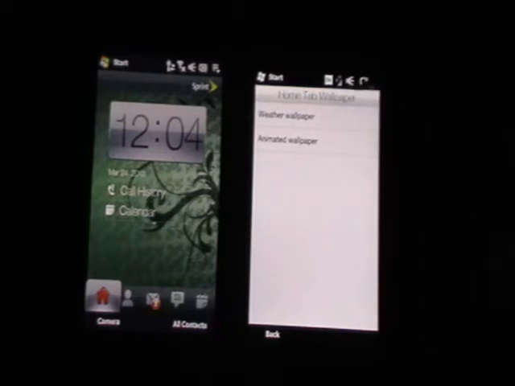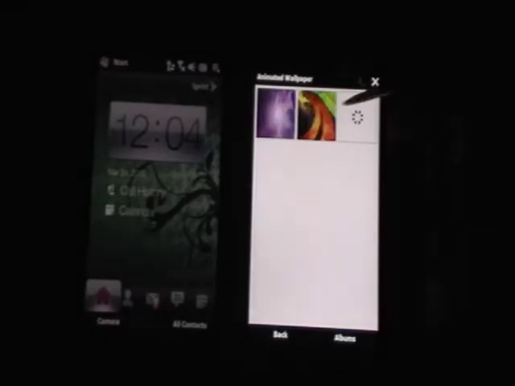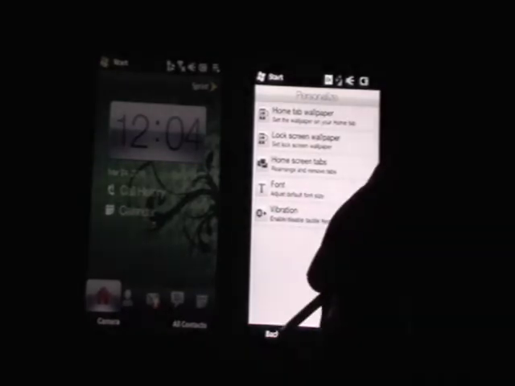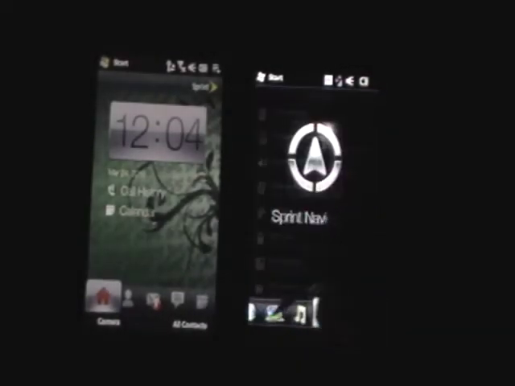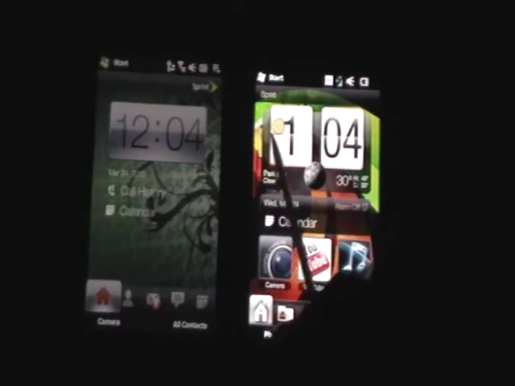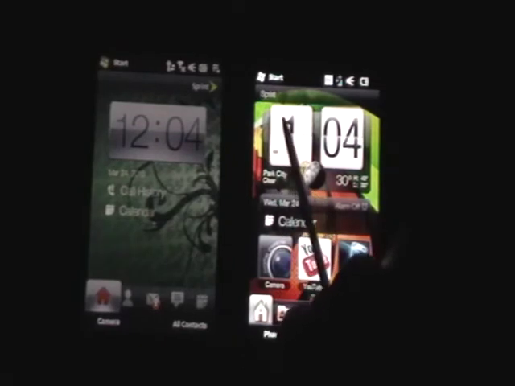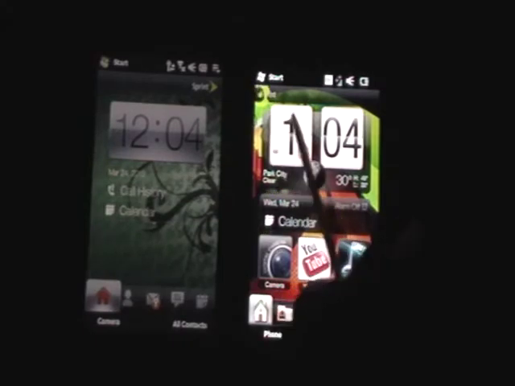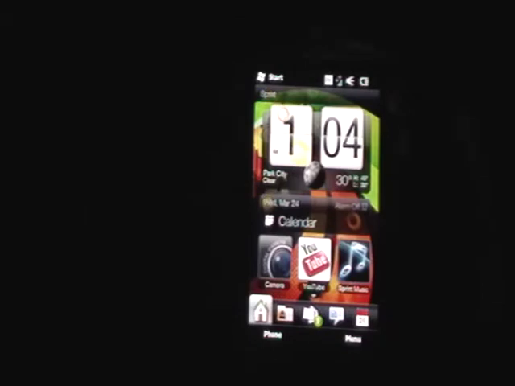So if you choose the animated wallpaper, I will choose one that looks really cool, this one. If I choose that one, then go back to the actual main screen, as you guys will see, there's like a 3D image on the background. You will see it moving on the back, kind of like a video. So that's a great thing that Windows and Sprint have done. I mean Microsoft.